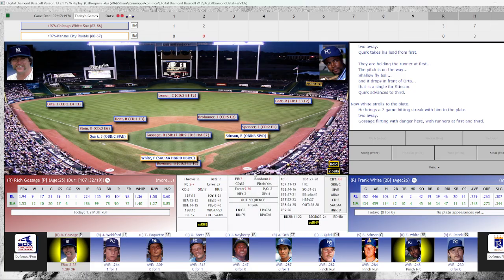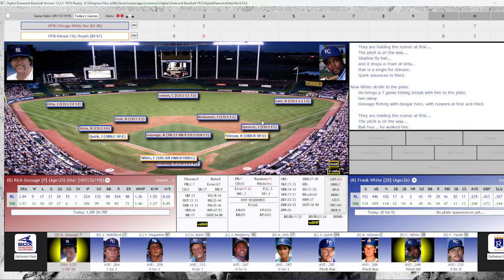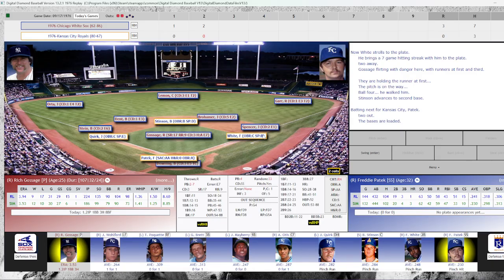The pitch to Frank White is going to be called high. No strike there. Gossage is upset with the call, but that's going to load the bases as White takes first with the walk, and that's going to bring up Freddie Patek. Freddie Patek, 3 home runs on the year, 47 RBIs, batting .230. Let's see what happens here.